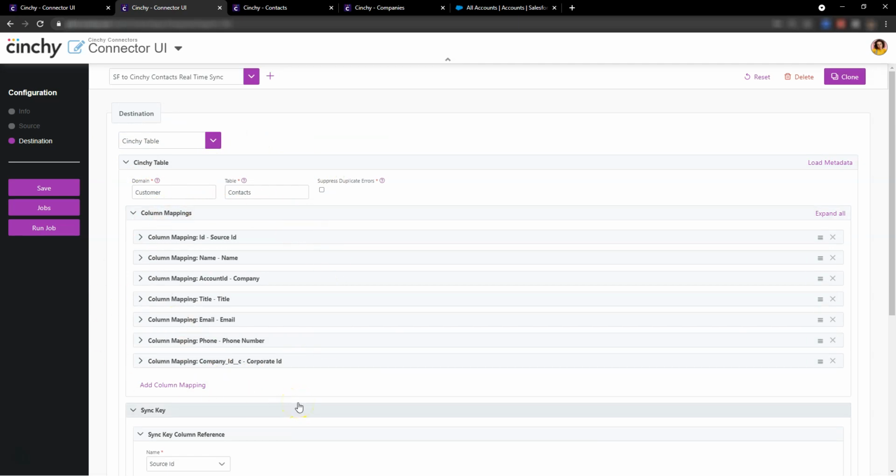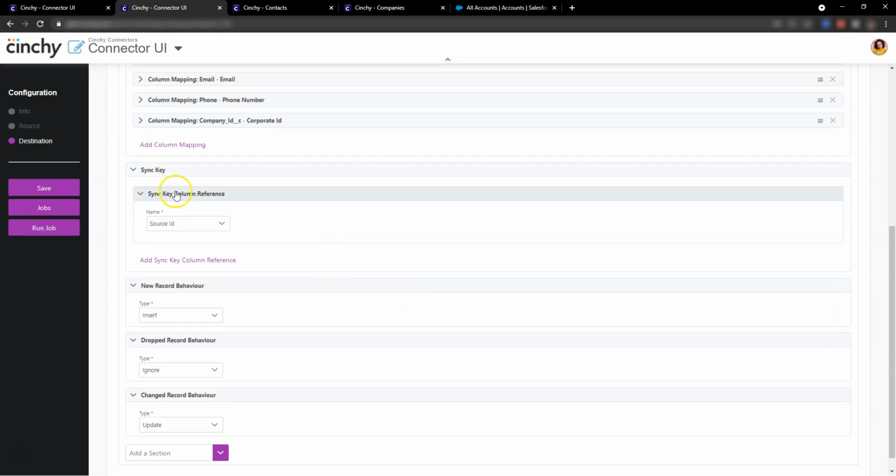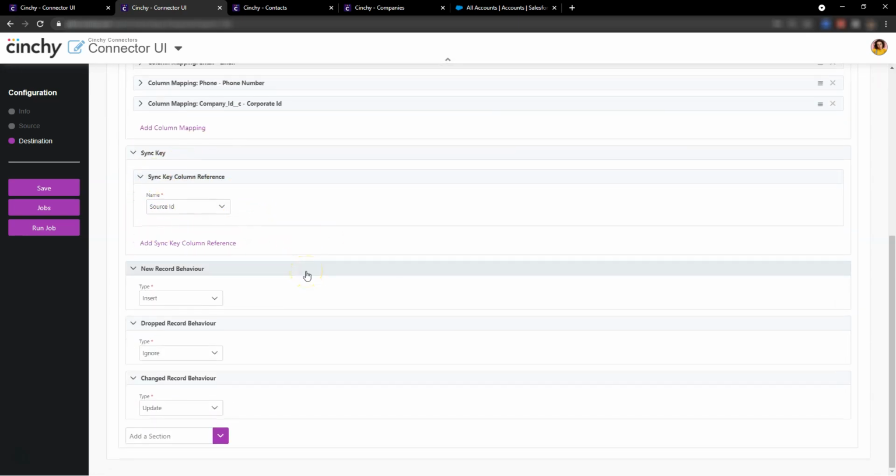The main difference from the previous configuration is when we map the account name column, we also need to define the link column. You'll remember we are using the account ID as the link column, and that is what is defined here. The sync key is the Salesforce ID again because it is always unique and it is best practice. The new record, changed record, and dropped record behavior are all the same. And that completes the configuration.